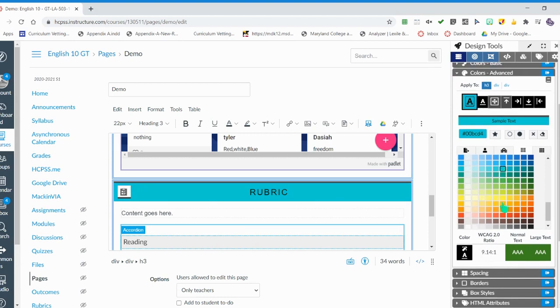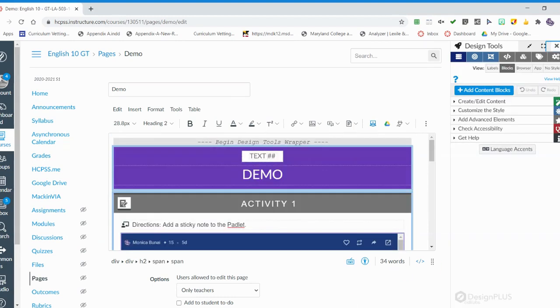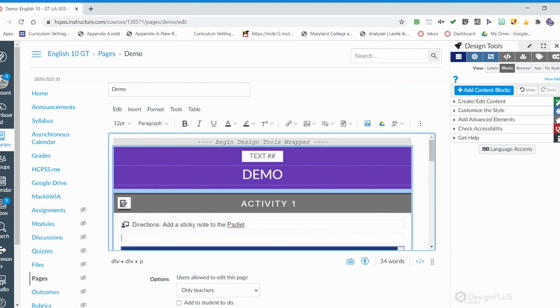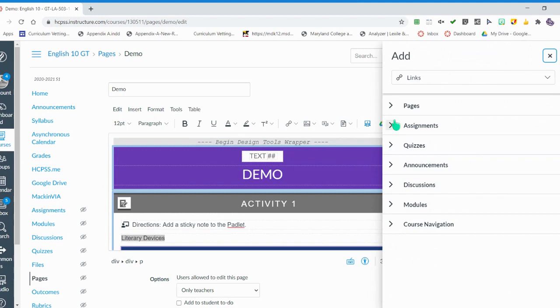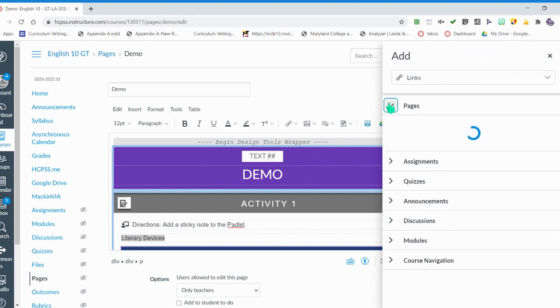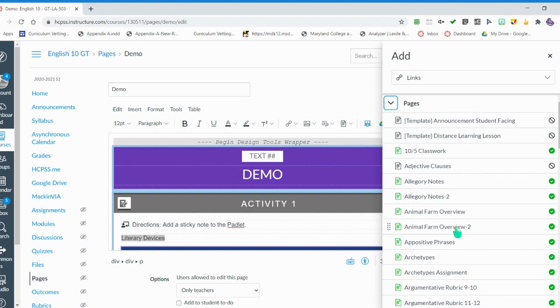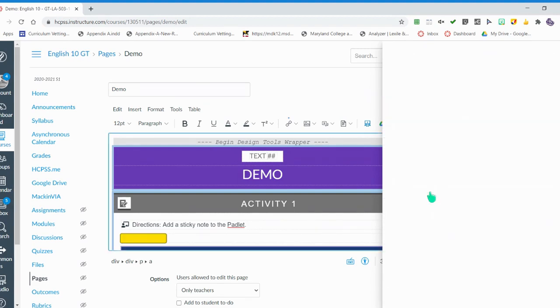Something else I might want to have students do here on my Canvas page is maybe click a button to get to another one of my Canvas pages. So what I'm going to do is just write down what the name of the page is. So I'm going to make this into a button. The first thing I need to do is highlight it and come here to the link button and click Course Links because I'm linking to another Canvas page. I'm going to click down on my pages and find the one that I want. All right, here we go, Literary Devices.